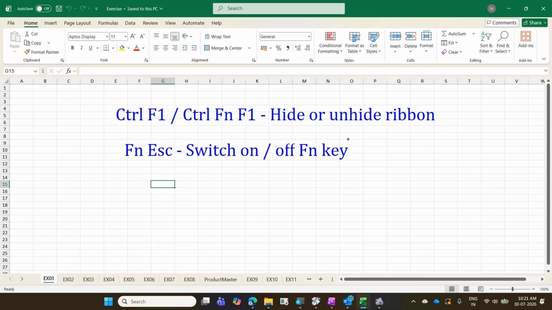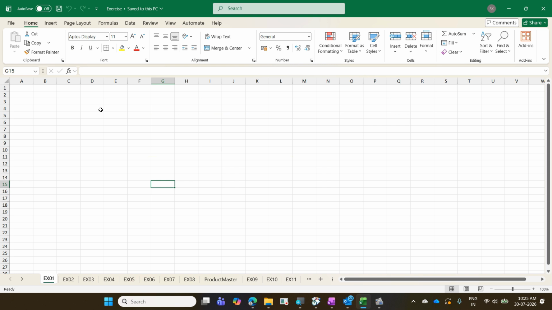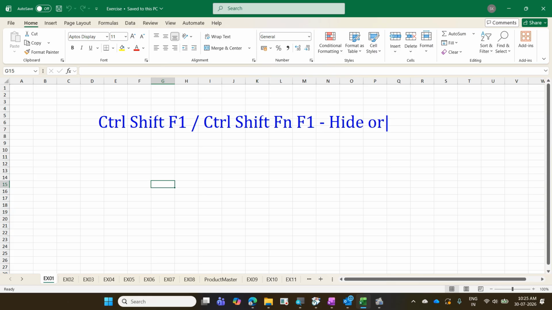So Control F1 to hide, same Control F1 to unhide. Let me try that. Control F1, Control F1. But can I hide everything? I don't want to hide only the ribbon. I want to hide everything except the rows and columns. So we have one more shortcut key, Control Shift F1. On some laptops you have to press Control Shift Function F1 if you have not switched it off. It hides or unhides all.